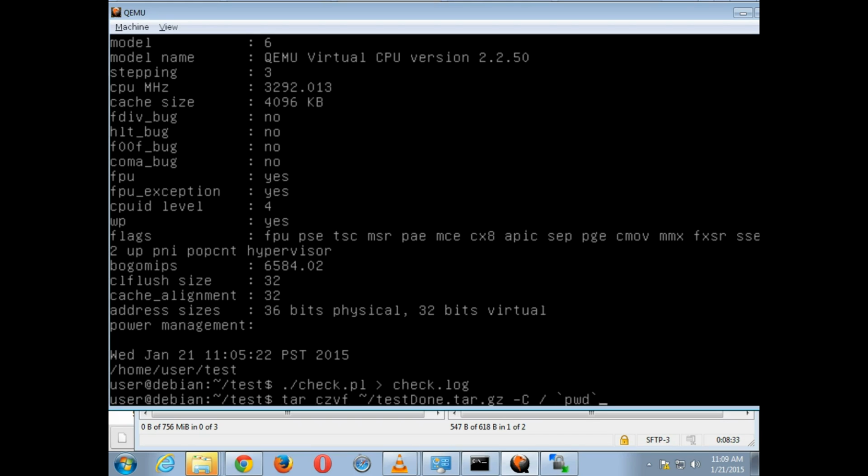What does tilde mean, again, when we specify a path using tilde? The home directory. The home directory, exactly. So this is basically saying testDone.tar.gz is not going to be created in the current working directory. Instead, it will be created in the home directory. Is that okay so far?